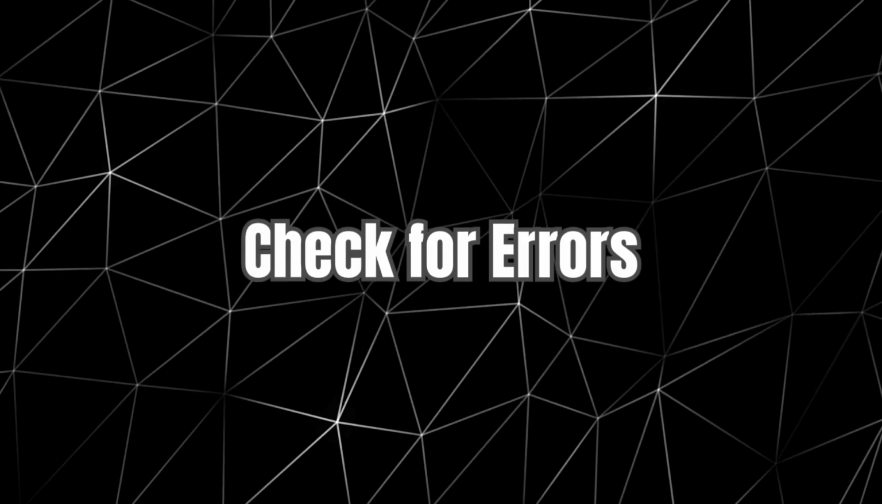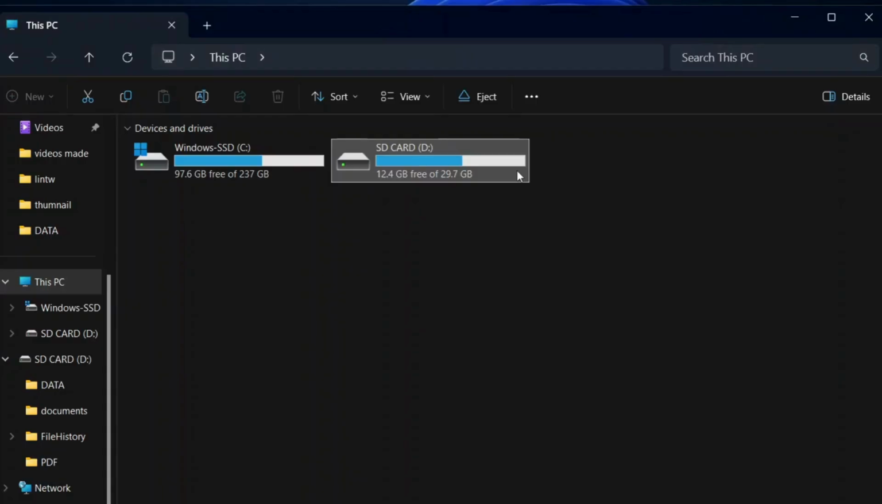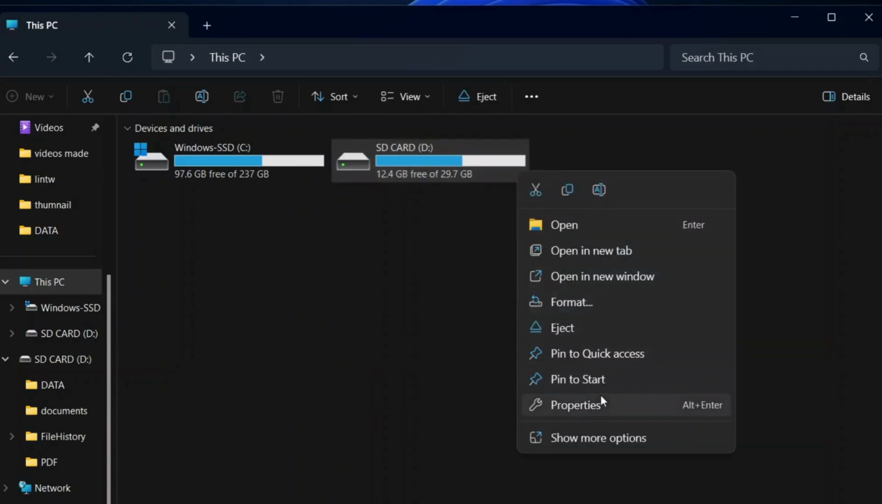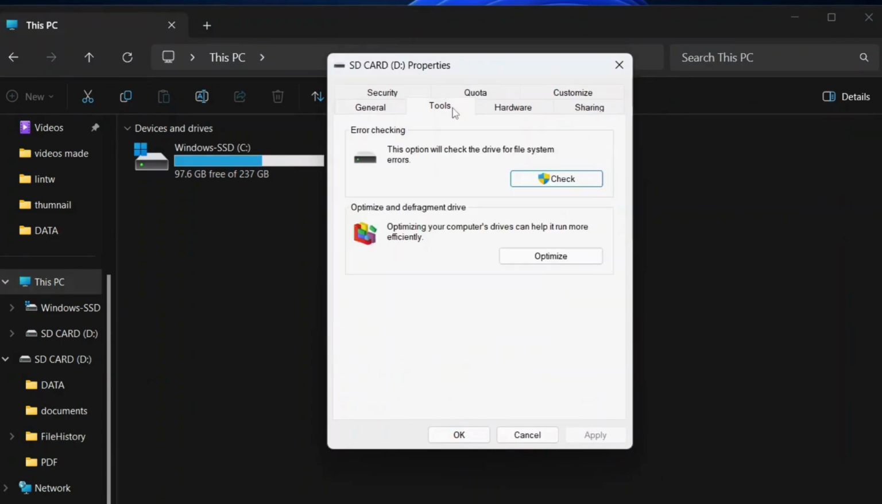Step 4. Check for errors. Your SD card might have corrupted files or a damaged file system. Right-click on your SD card in File Explorer. Select Properties and then Tools. Click Check to scan for errors.